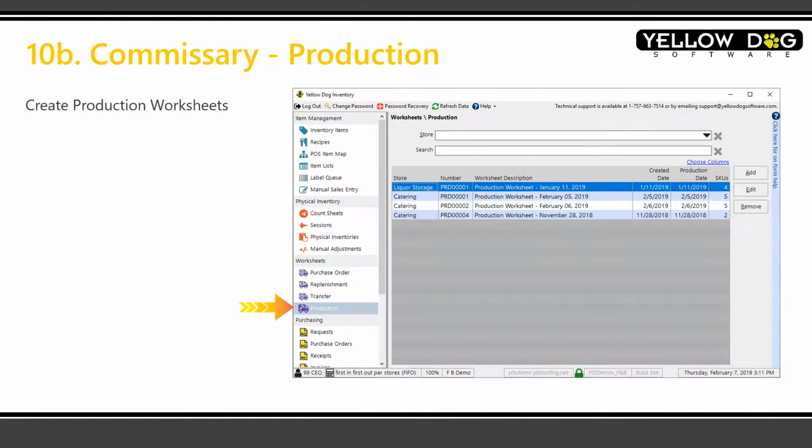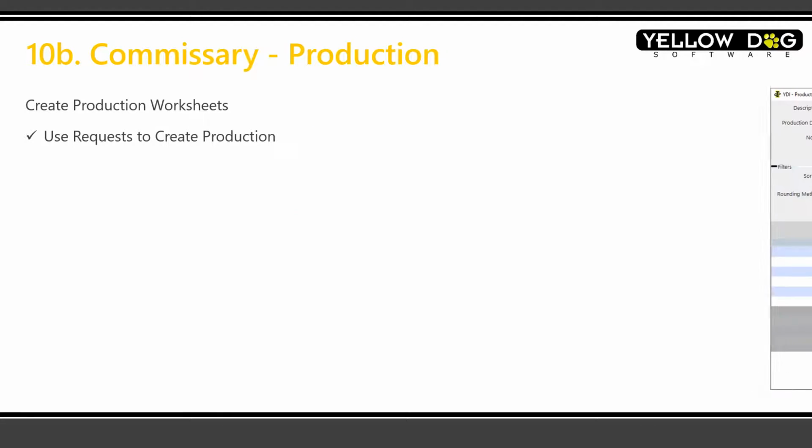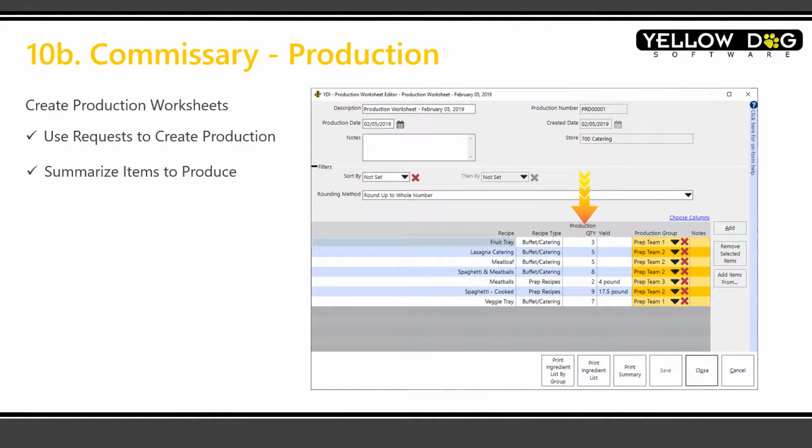We've also added something we're calling a production worksheet. This allows you to go in and take multiple requests. Let's say you had multiple restaurants feeding a commissary. You could select multiple requests for a given date, or need by date, I should say, and then it'll summarize what you need to produce based on those requests.